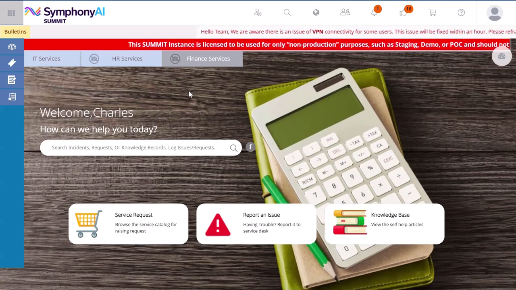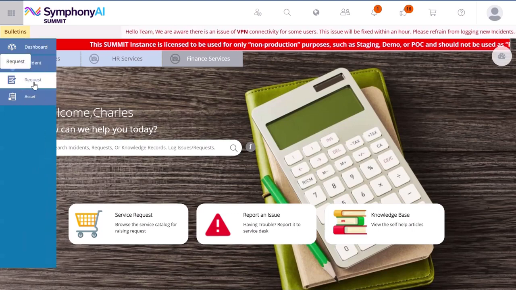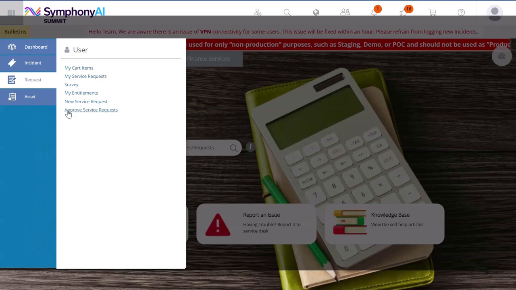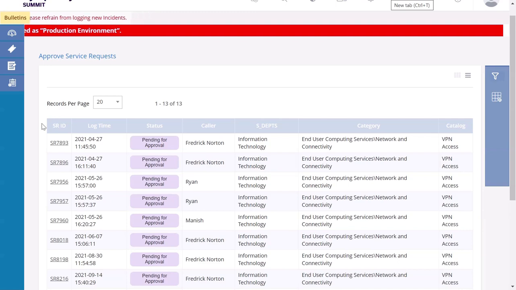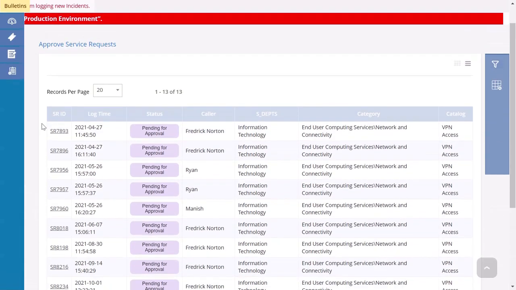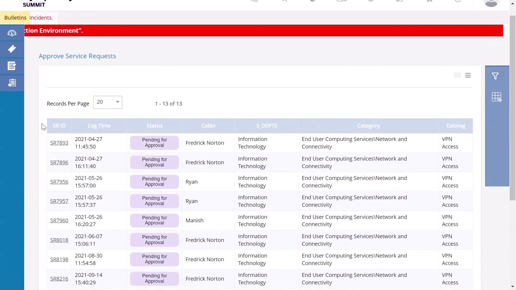To navigate and look at this feature, let us choose the Service Request module and then choose the Approve Service Request option. The page with a list of service requests that are awaiting approval is now being accessed. Here, a minimum of 20 to a maximum of 500 records can be viewed, and the page number along with the count of records available on that page.